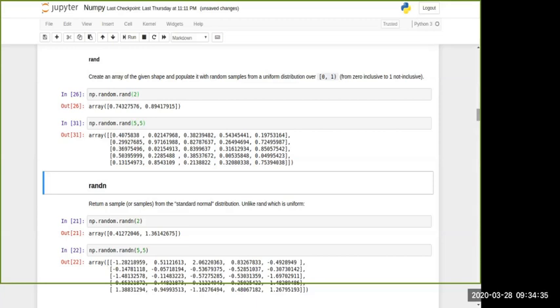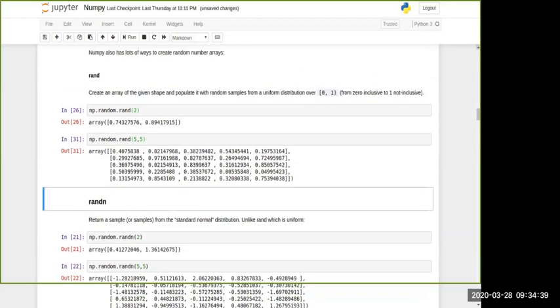So Eric, what does the rand mean? Dot rand. Dot rand is the one that generates a uniformly distributed set of values between 0 and 1.